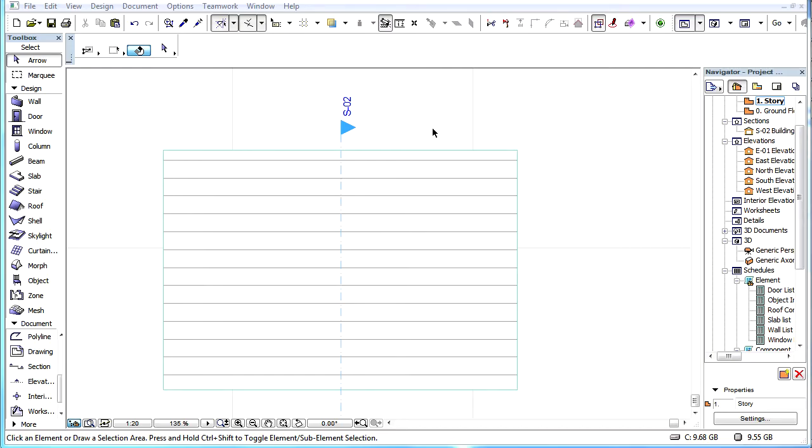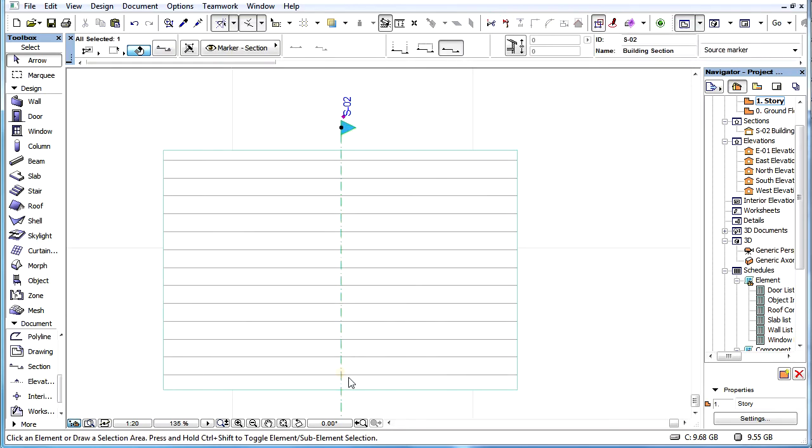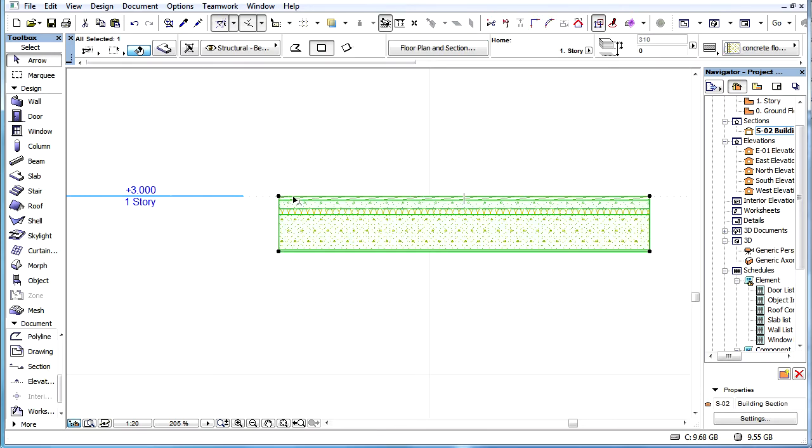This video clip explains the ArchiCAD Slab Reference Plane concept. The vertical placement and coordination of slabs were defined by the top surface of the slab in ArchiCAD versions prior to ArchiCAD 17. The body of the slab is extended downwards from its top surface.